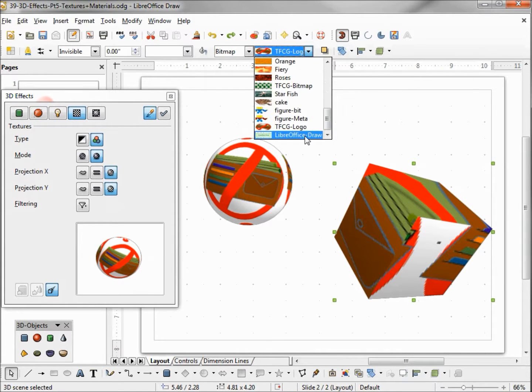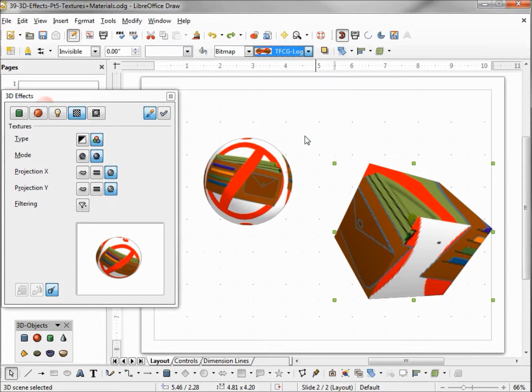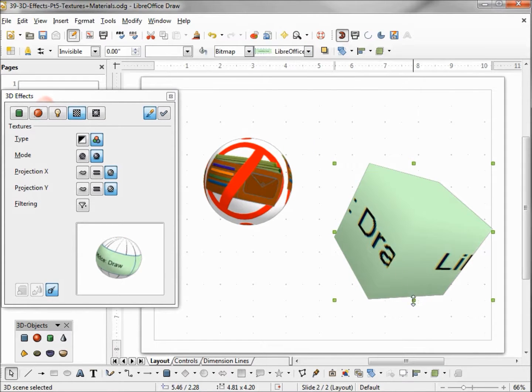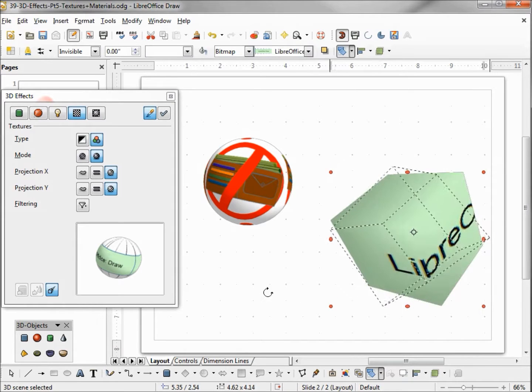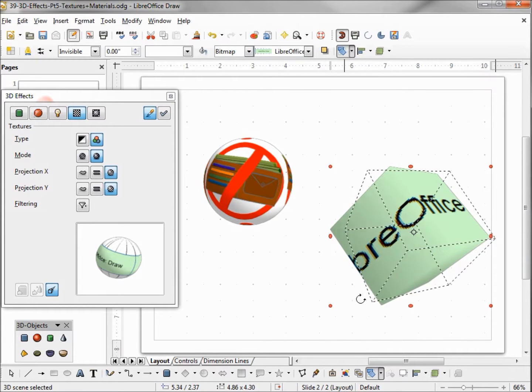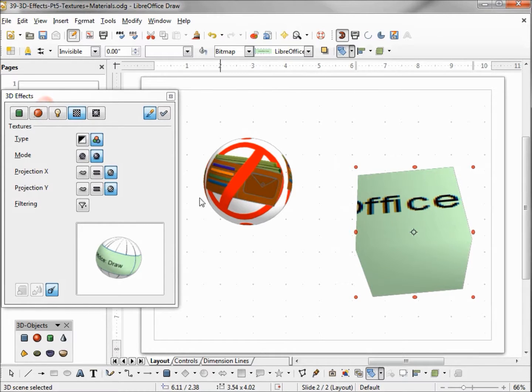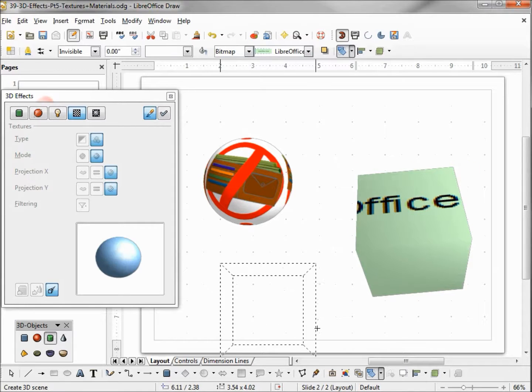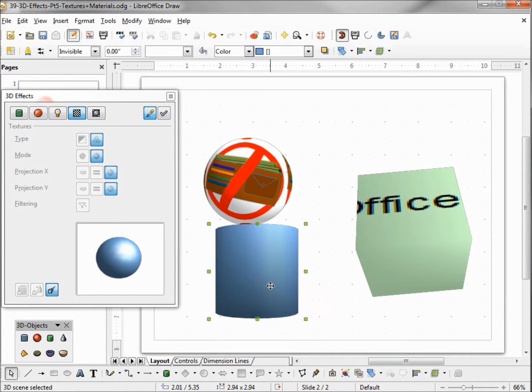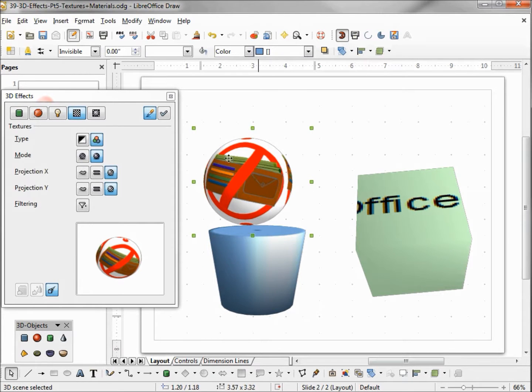I've got this LibreOffice Draw pattern. Putting that on there, we can see that we have a single pattern wrapped all around our cube when we have our projection X and Y set to circular. So these work pretty well when we've got a sphere and a cube. What happens when we add a cylinder? Let's try the logo and see how that looks.